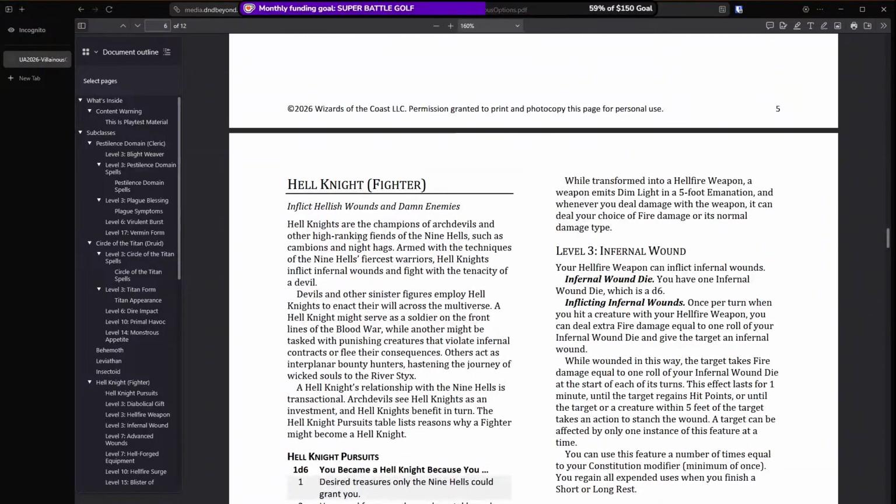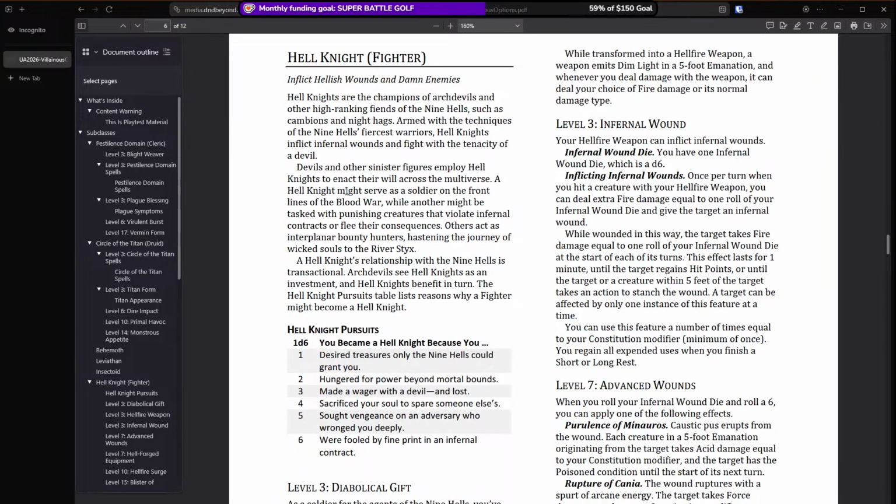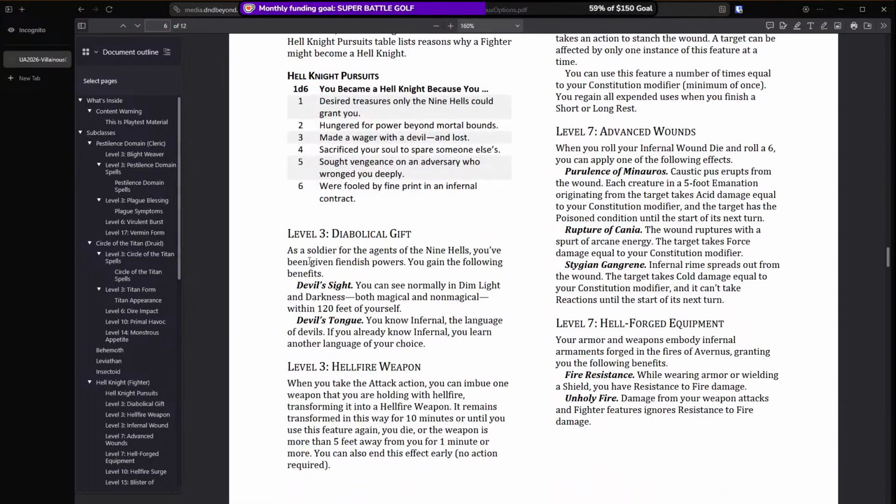Okay, Hell Knight Fighter. I'm shocked this isn't a Paladin. Let's go. Okay, Diabolical Gift. As a soldier for the Agents of the Nine Hells, you've been given fiendish powers. You gain Devil's Sight. Finally, a friend for the Warlock. The Warlock casting Darkness and the Fighter getting in there is going to be a nightmare.